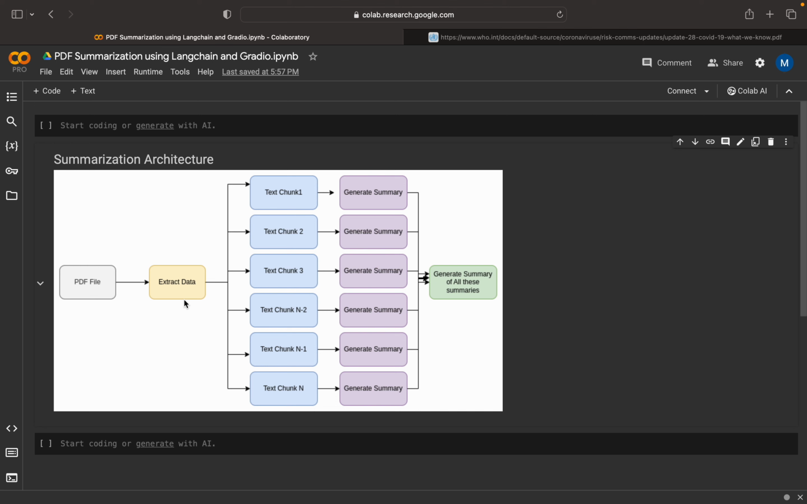So if the PDF content is more than that, we cannot directly summarize it. For that, we will first divide it into small chunks. Here in this diagram we can see that we will have a PDF file, we will extract the data from the PDF file, then we will divide it into small chunks. So chunks we can define.